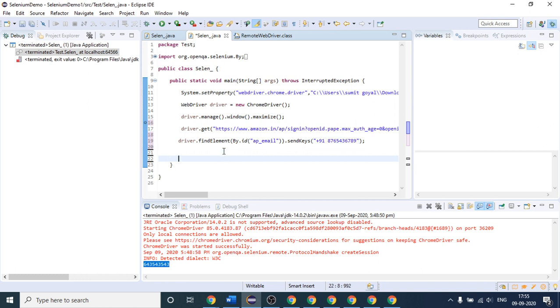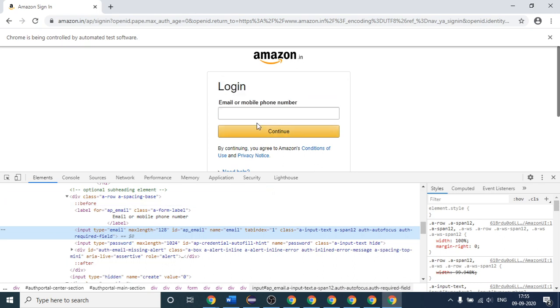After I have inserted the value, this time I don't want to extract the value. This time I am interested in clicking this button. After I put one number, I have to click this button. So how will we do this? With the help of the click method.